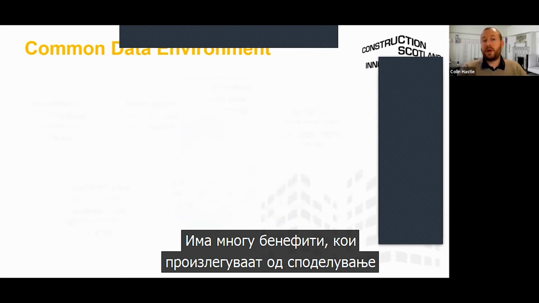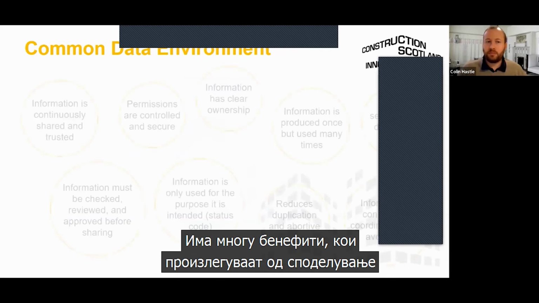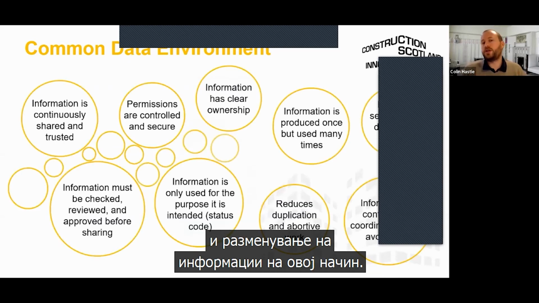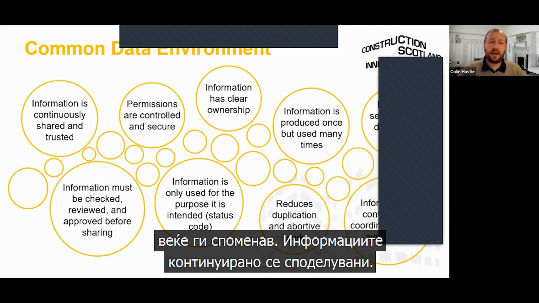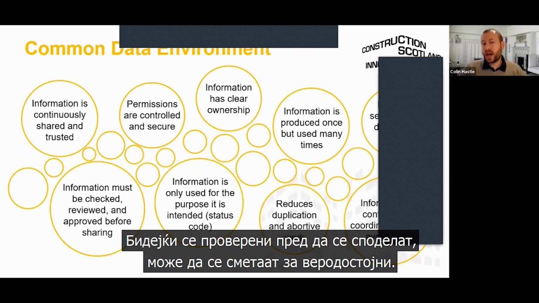So there are lots of benefits that come from sharing and exchanging information in this way. These are some of the key ones that I'm showing on the screen just now. I've touched on a few already. Information is continuously shared. Because it's checked before it is shared onto the common data environment, it can be trusted.